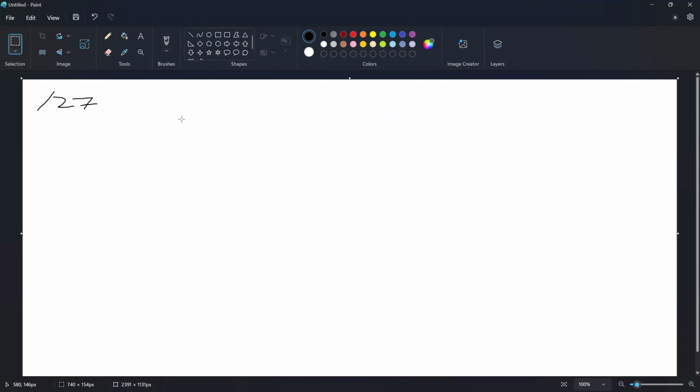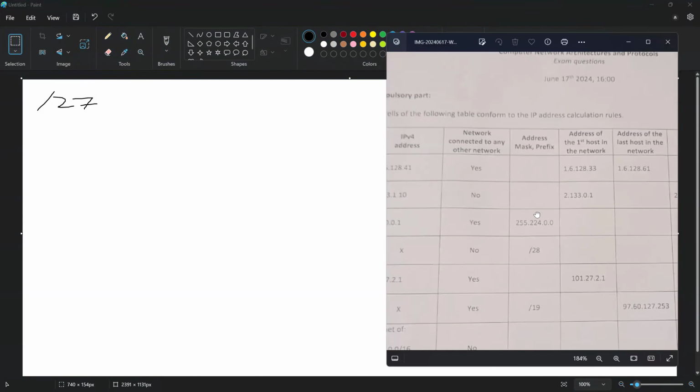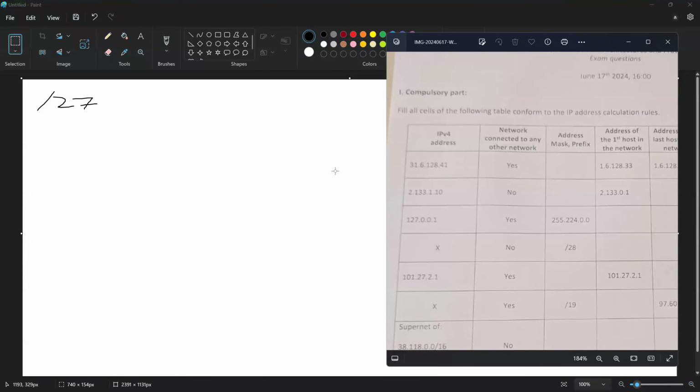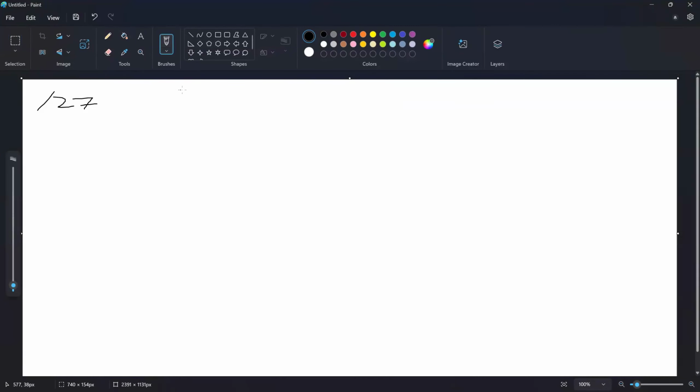But yeah, for now, you have the mask, which means you can find out the network part and the host part, and you need to find the broadcast address. So I'll just write down this: 31.6.128.41. This is an IPv4 address. This is the mask. So what do you think 27 means? 27 ones in a row. Yep.